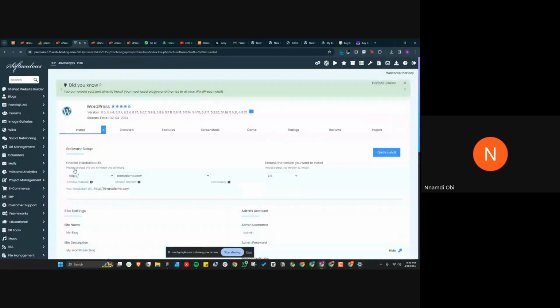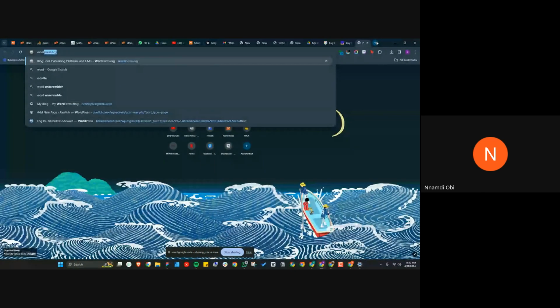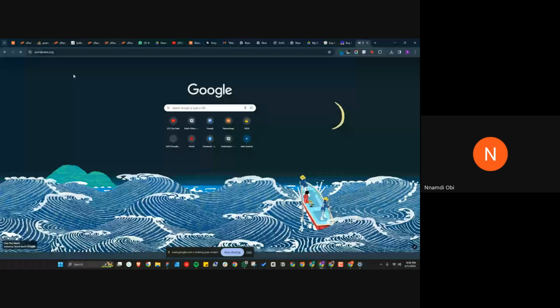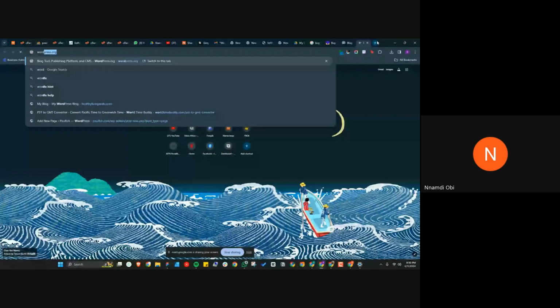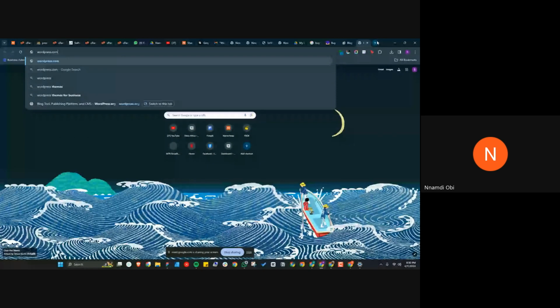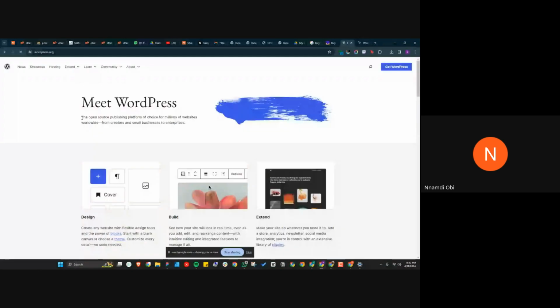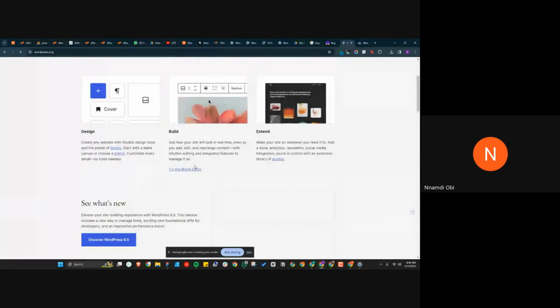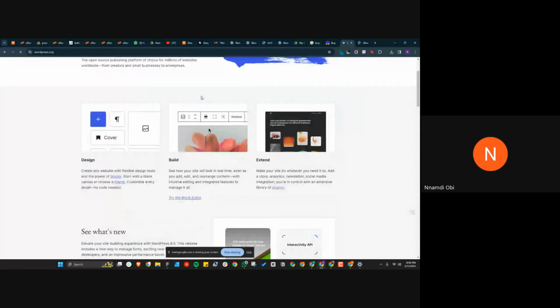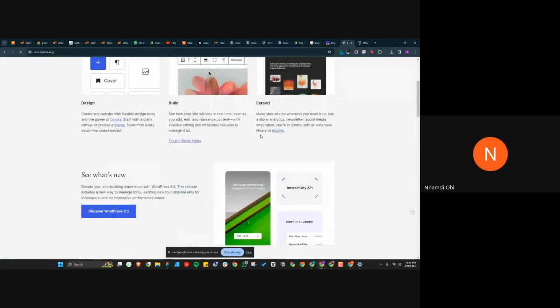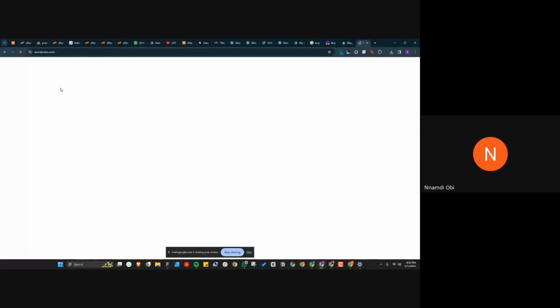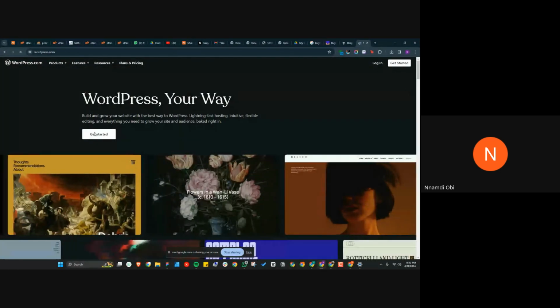So we're installing WordPress now. There's a difference between the WordPress that we're using now and wordpress.org and wordpress.com. On wordpress.org, you can read stuff, drop your code, it's more like a blog. On wordpress.com, you can host your website.